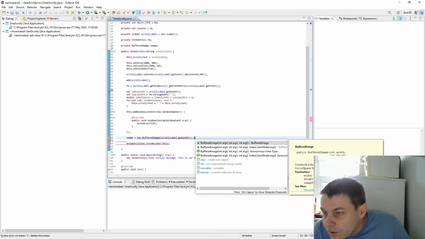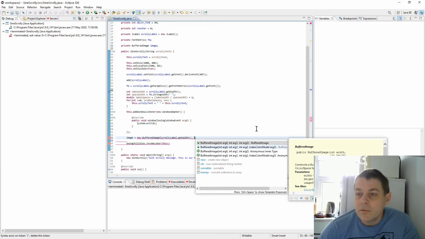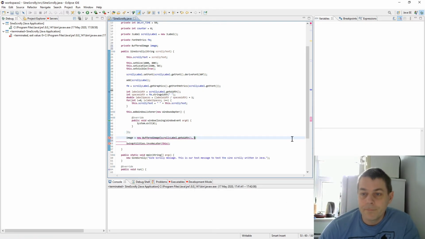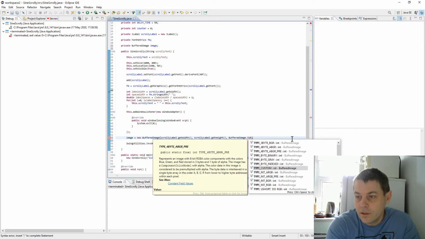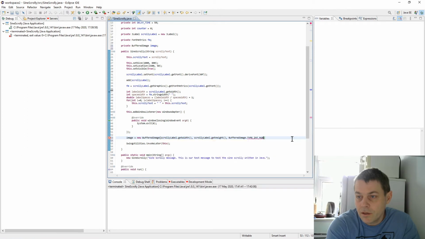which is a type int RGB will do. Scrolly label get height, buffered image type int RGB. 8-bit RGB. It doesn't really matter about the color.